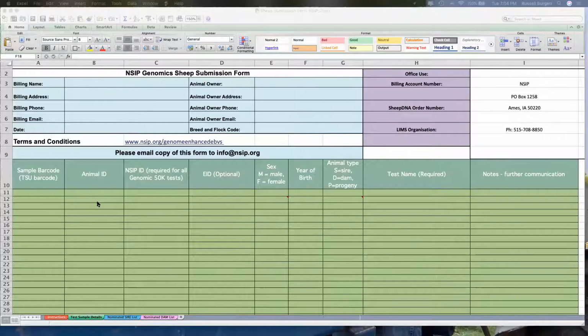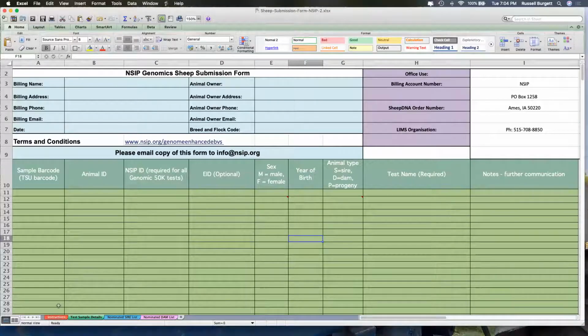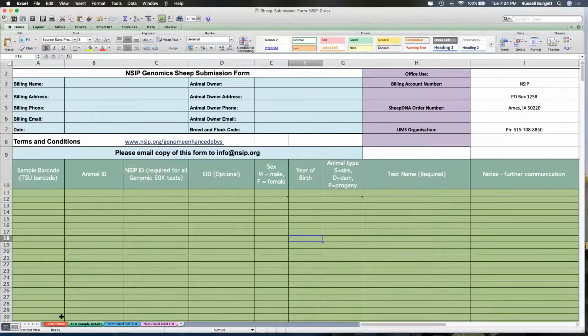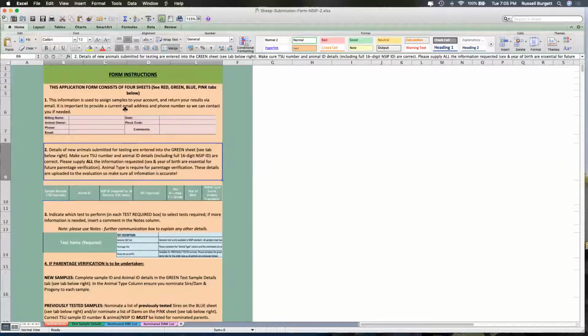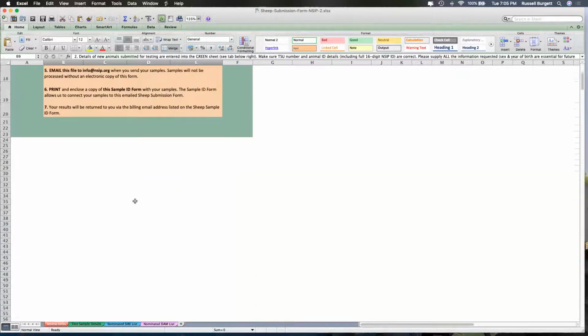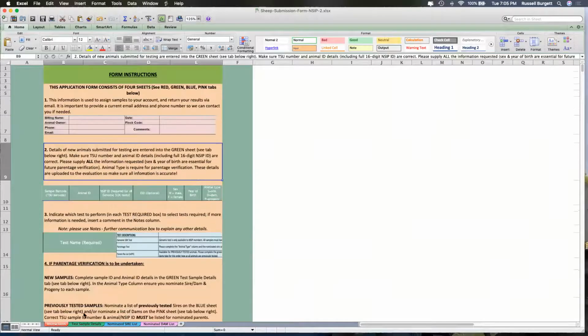Maybe even put in a sample here, but in case you need them, there's going to be instructions on our first tab. And if folks aren't familiar with multiple tabs or sheets in Excel, look down here in the bottom left-hand corner. This is what we're talking about when we say different sheets or different tabs. So the first one here on the red tab, this is an instruction form. It should walk you through the details that you would need.